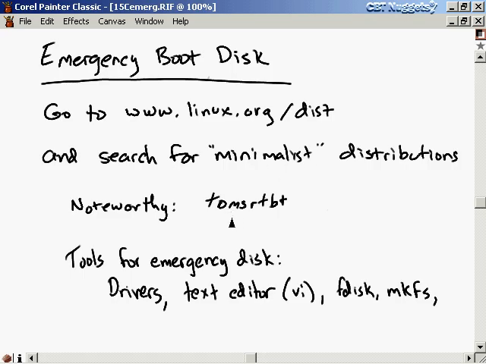Noteworthy in this whole bunch of minimalist distributions is Tom's root boot disk, Tom's RTBT. It has all sorts of stuff on it. Basically, the tools that you want on an emergency disk are things like drivers, a text editor like vi because it's really small, fdisk so that you can look at disk problems and repair things, stuff like that. All sorts of other stuff too you might want on there. Maybe you want network software if you're going to restore your system from a networked backup. If it's on some other machine, then maybe you need some network software on there.